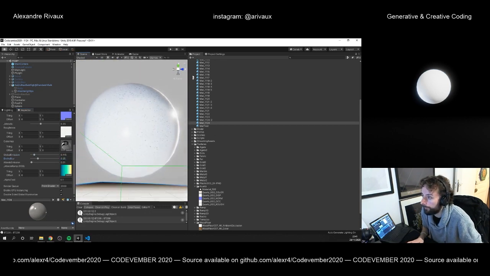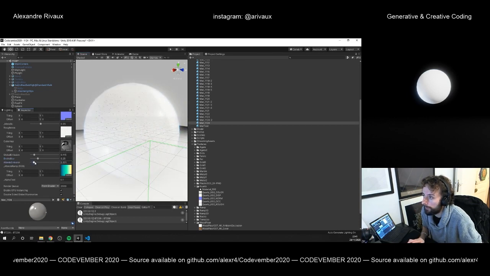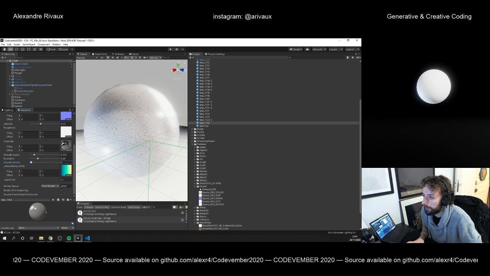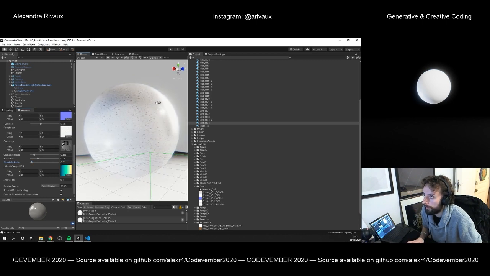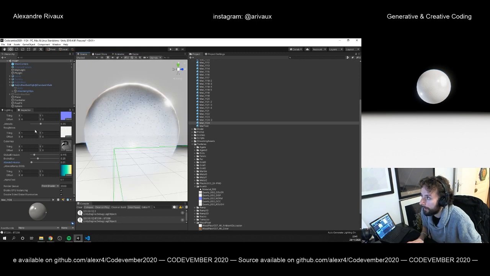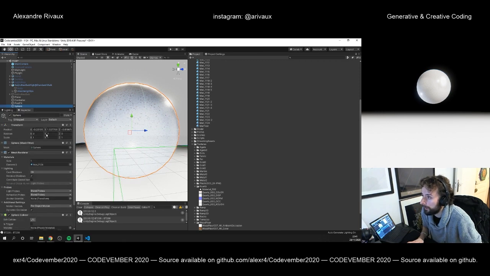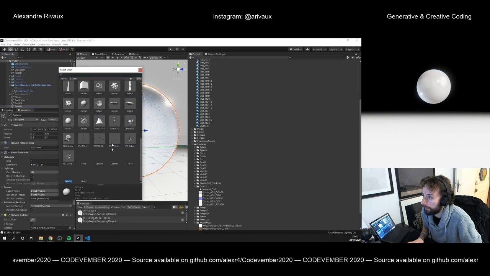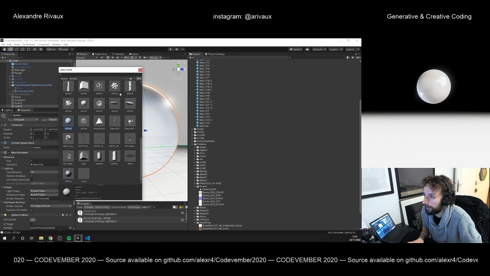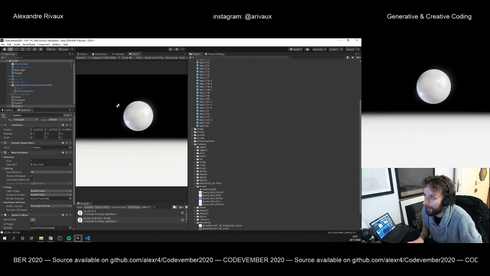Yeah, now it's better. Okay, it's taking part of the normal. We could also increase the reflection on this, so it's a little bit smooth. I kind of like the look of this. And if we want a better sphere, we could also change the mesh renderer, which is here, and put the other sphere we have here, which is smoother. So now we have a really smooth one.